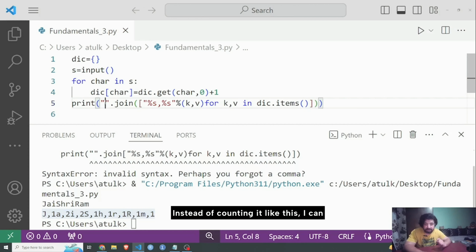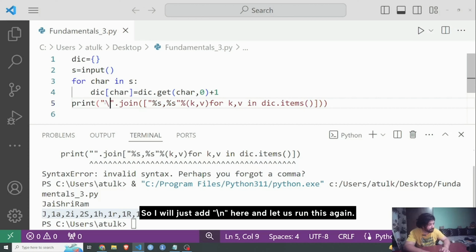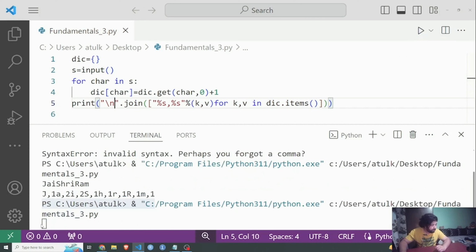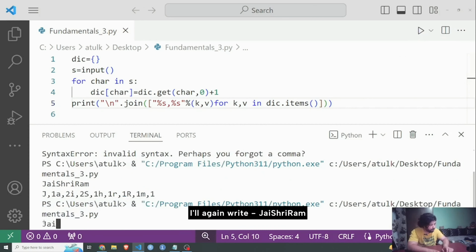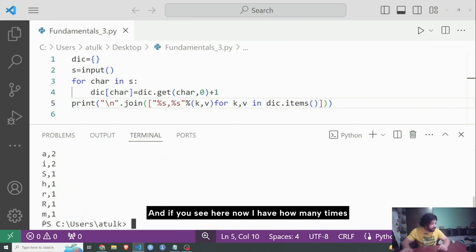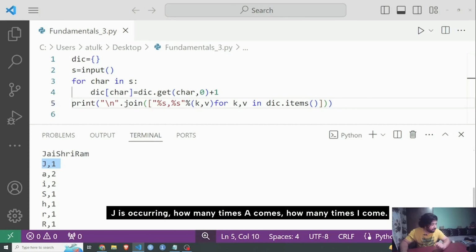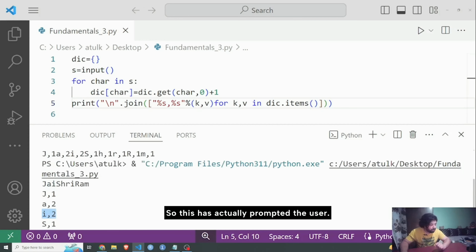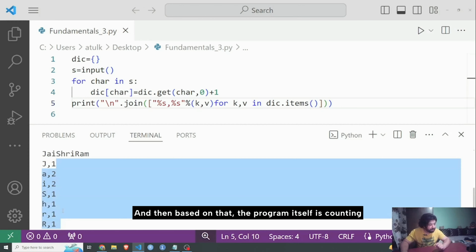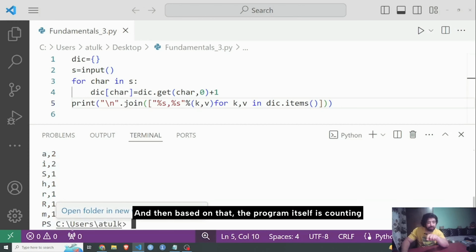I can also do one thing. Instead of counting it like this, I can put everything into a new row. So I will just add this here, and let us run this again. I again have to give an input. I'll again write Jai Shri Ram, and if you see here, now I have how many times J is occurring, how many times A comes, how many times I comes. So this has actually prompted the user, and then based on that the program itself is counting how many characters are coming up in each term.